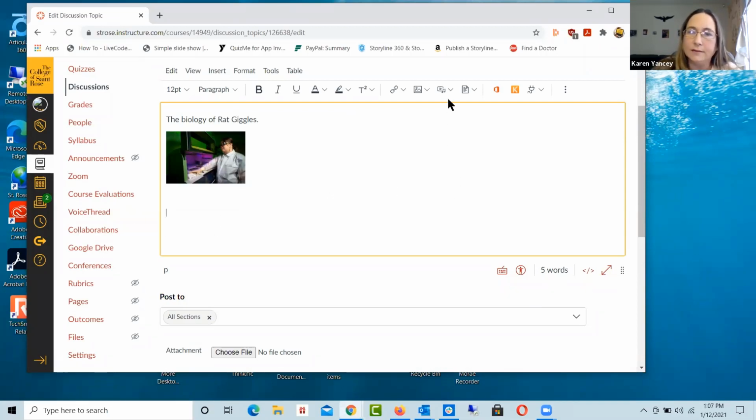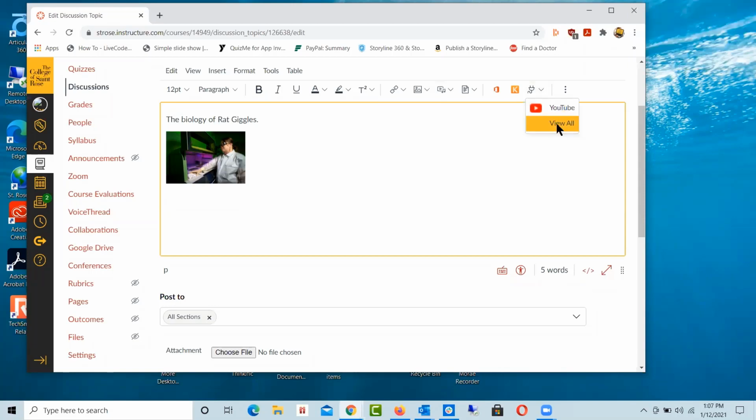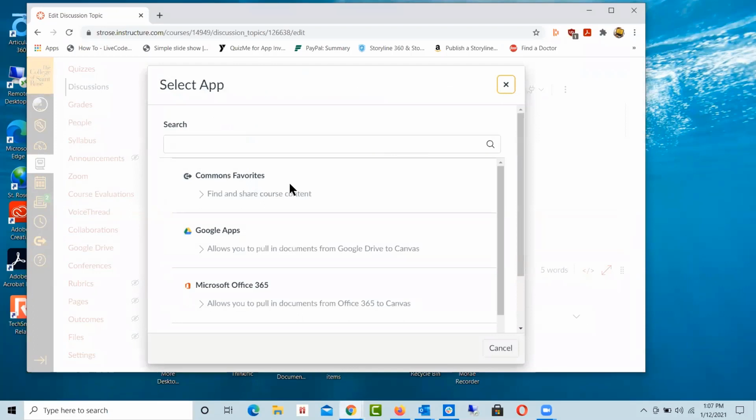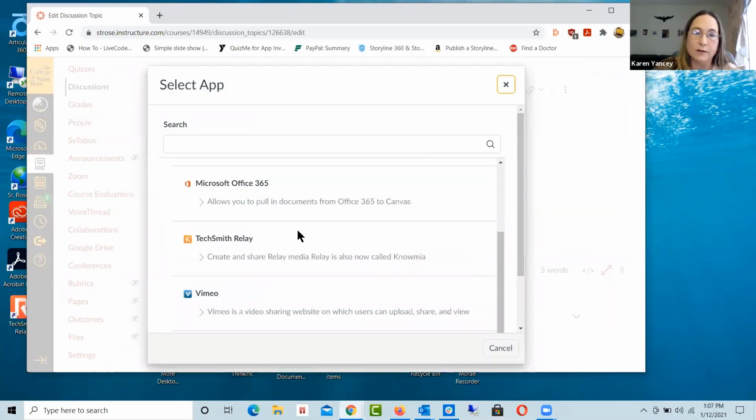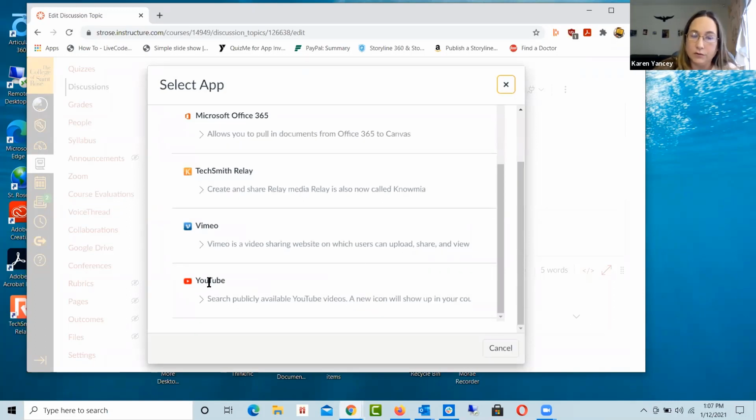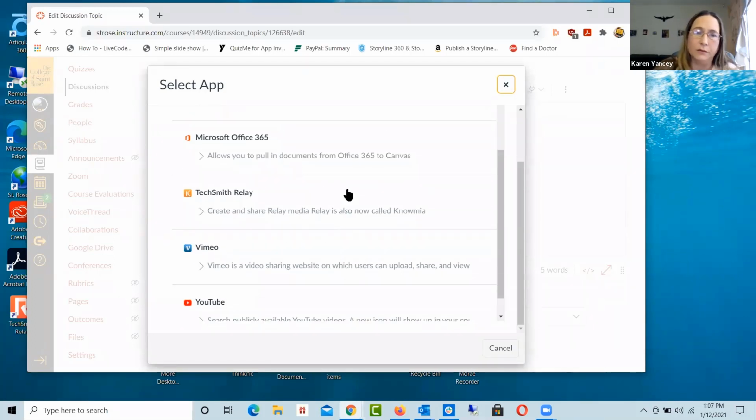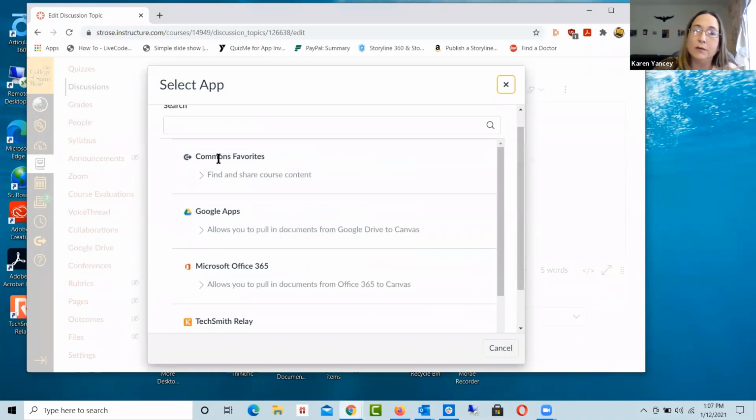So if I wanted to add some media, I would go to this plug. This is the apps feature. You would go to the arrow and select view all, and I can have a look at all of the apps that I have access to. If I wanted to integrate a TechSmith Relay video that's in my TechSmith library, I could do that. I could use a Vimeo video, or I can go to YouTube. I can use Microsoft 365, Google Apps. You can even use some of Canvas Commons material.